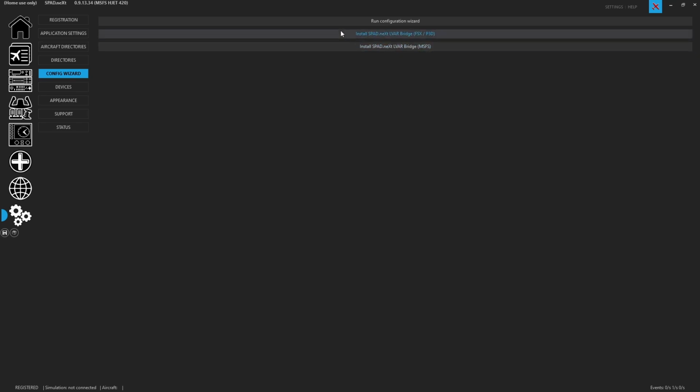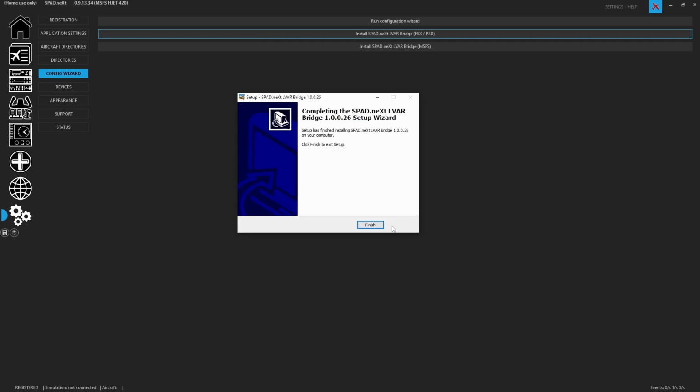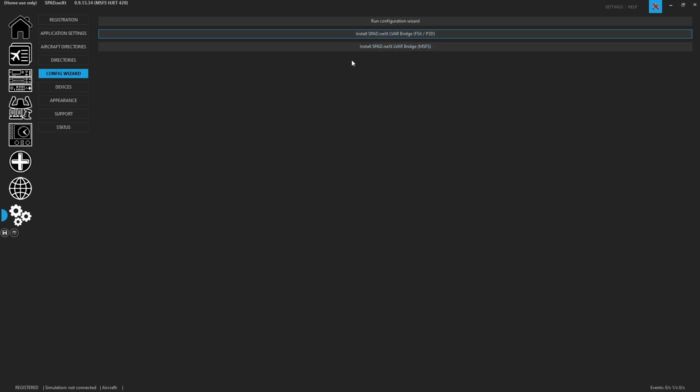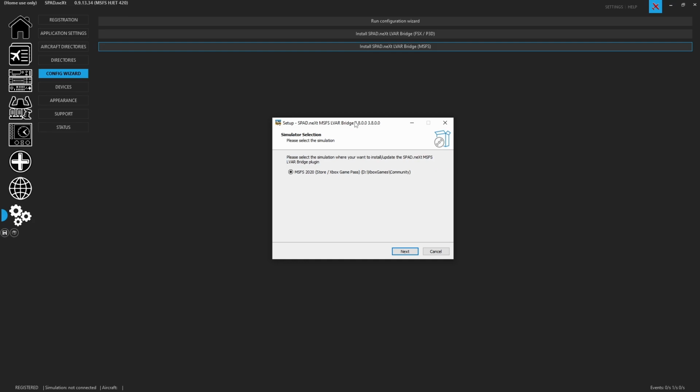Note that because it detects FSX or P3D on this machine, I can go ahead and click on that, which will bring up finding my Steam library and my FSX edition. So you can go ahead and install the LVAR bridge for FSX or P3D, which I no longer have P3D installed. If you had X-Plane, there would be a bridge for X-Plane, and then finally for Microsoft Flight Sim. So bridge 3.8 is the current bridge for working with this version.